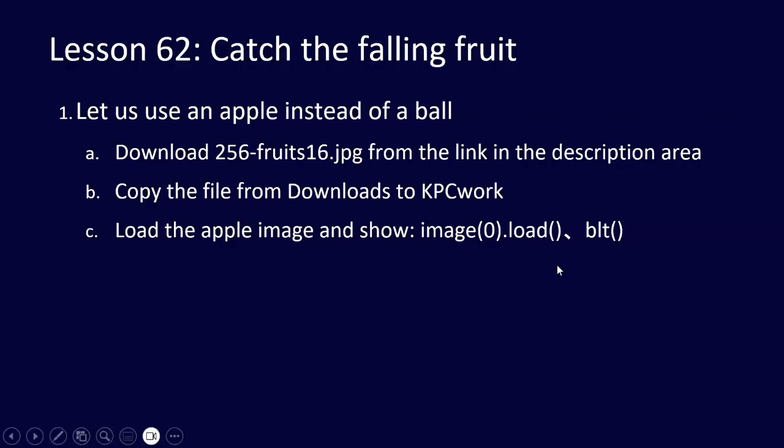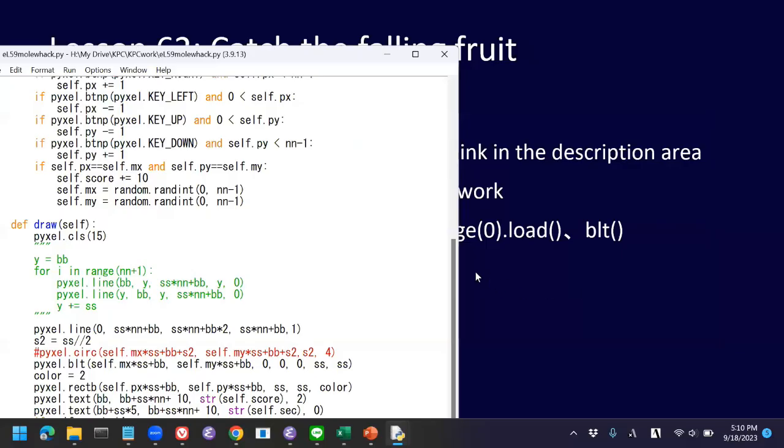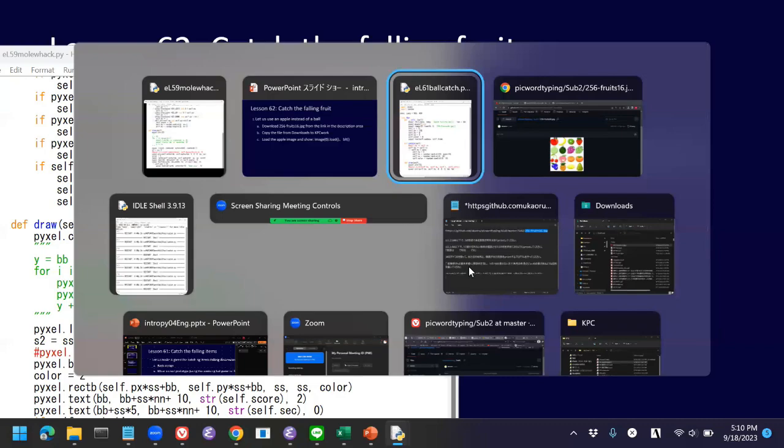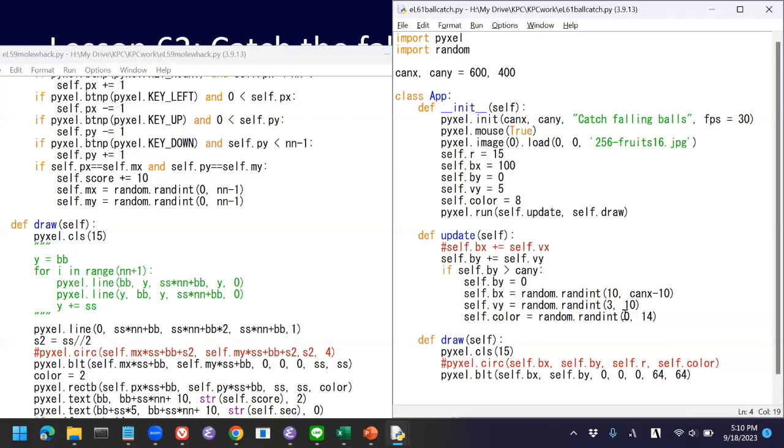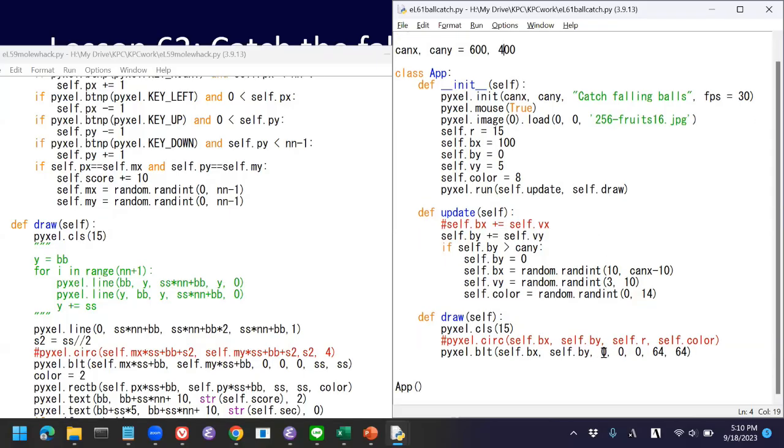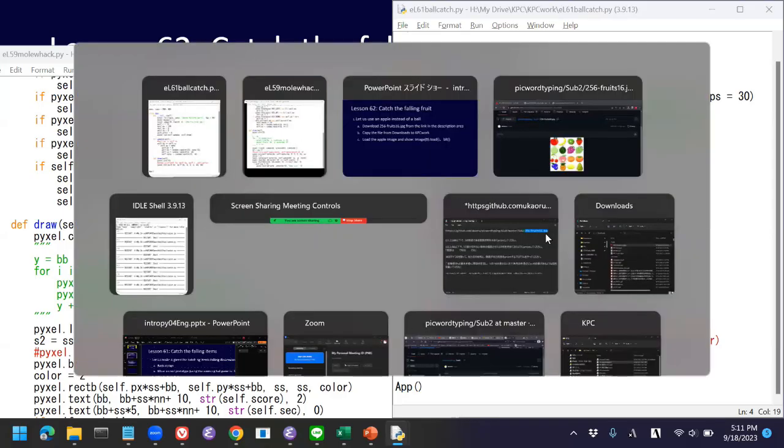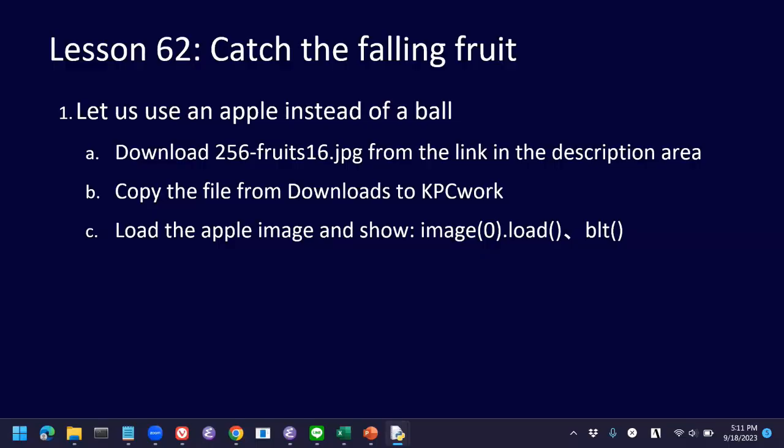I'm happy. Okay. Load the apple and image. So we used image.load and BLT. Okay, let's check that. So here, okay. So here the point is, let's see. This 0 corresponds to this 0, okay, and this 0 corresponds to this 0 0, okay. So let's see what's next.